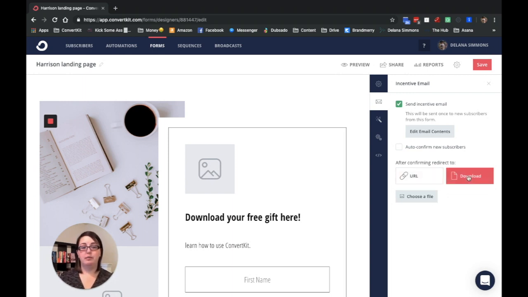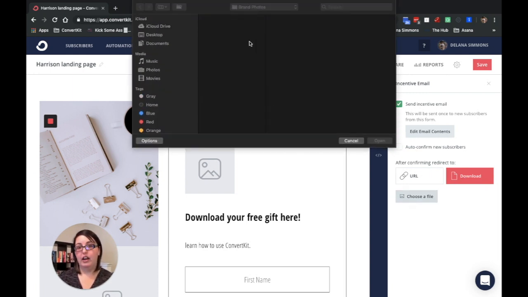If your free gift is a PDF or something like that, you'll click download and then choose the file and connect your PDF here.